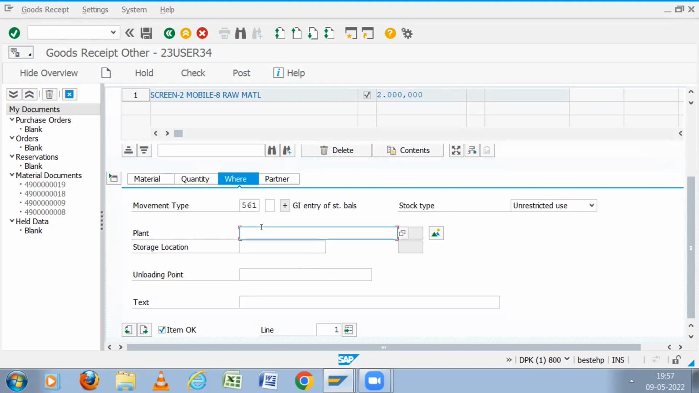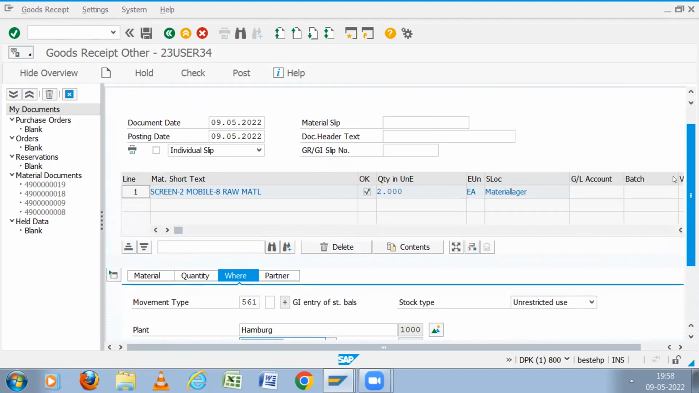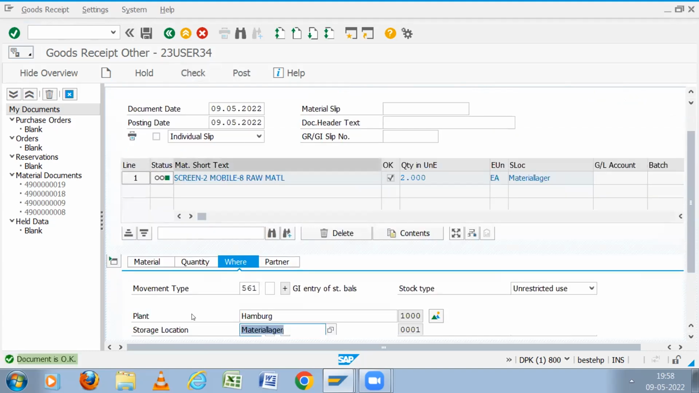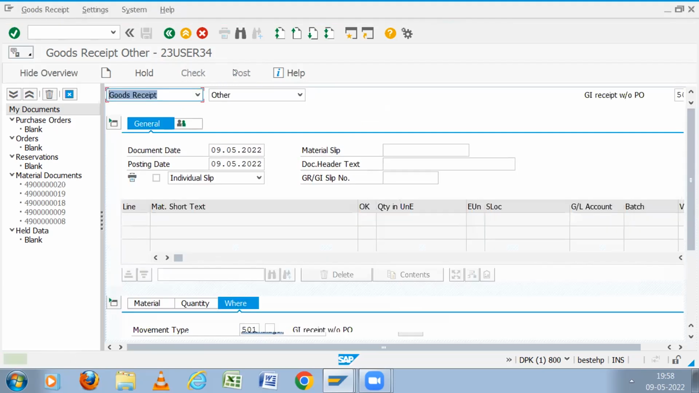Plant, in which plant you want to add this stock? We need to specify that. Under which storage location? Now what we need to do? The next step, sir. Check, correct. Click on post. No errors. Okay, now go to forward slash and CO02, sir. This is the process to add the stock.